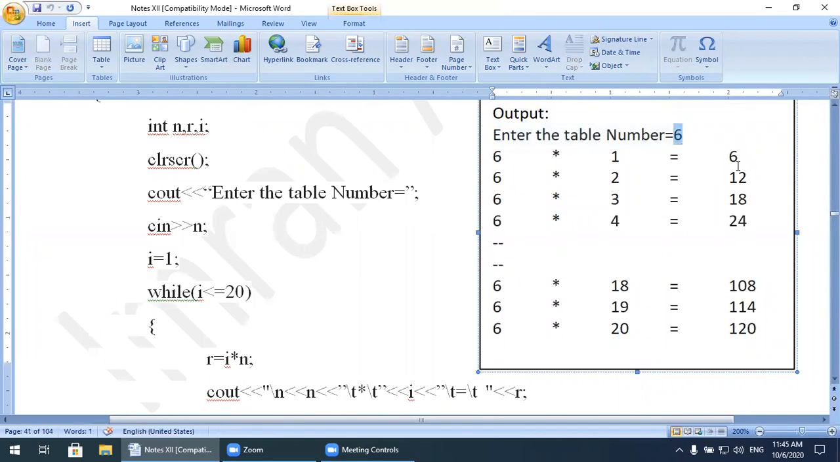So 6 ones are 6, 6 twos are 12, 6 threes are 18, 6 fours are 24, and so on, up to 20. Watch here in this table, this 6 is the number whose table we are going to display, and the rest: there is a backslash t, then an asterisk, and after the asterisk there is a backslash t again.